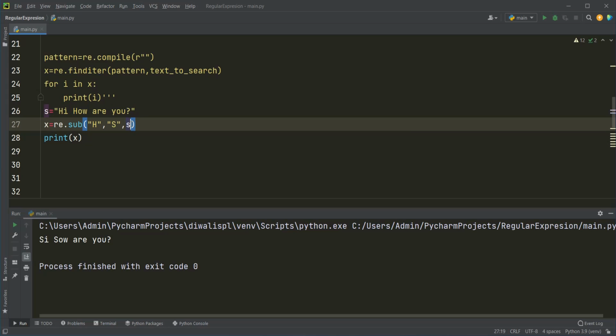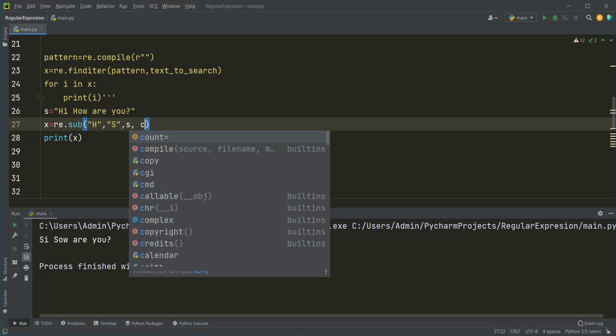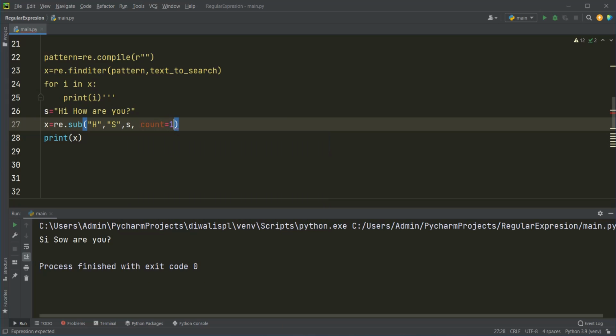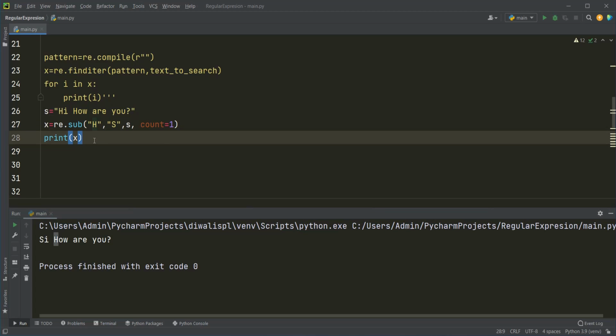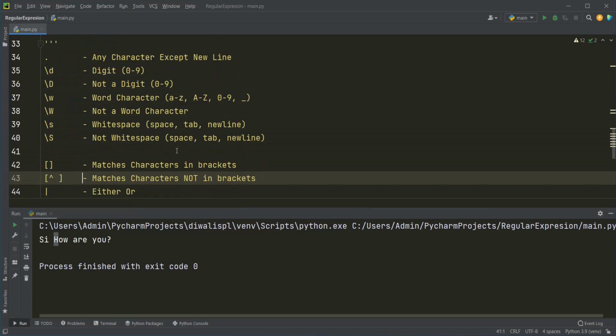And if you want to specify explicitly that I want to substitute only one character, I can use count is equal to 1, which will make only the first occurring character alone to be substituted. Can you see? Only the first h is substituted. The next h is not substituted, it is still the same. So these are all the methods and these are all the ways we can try.